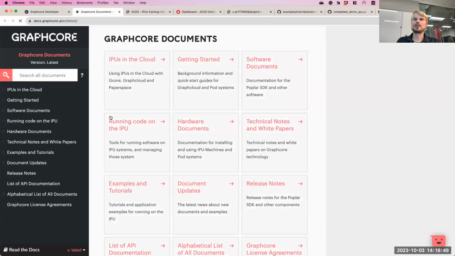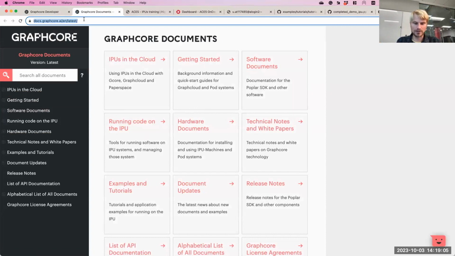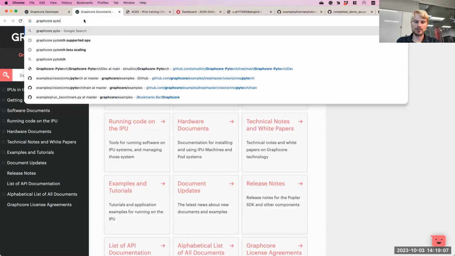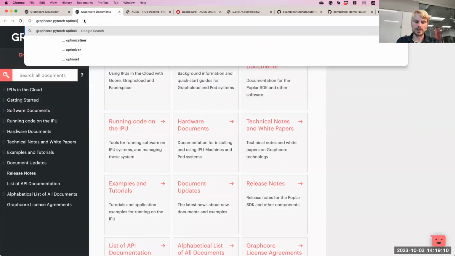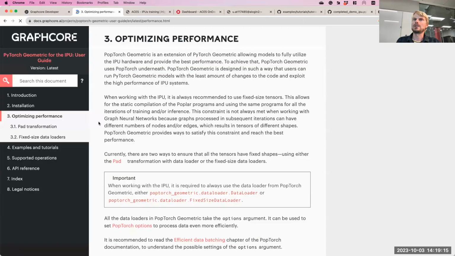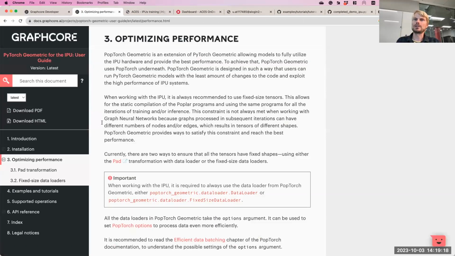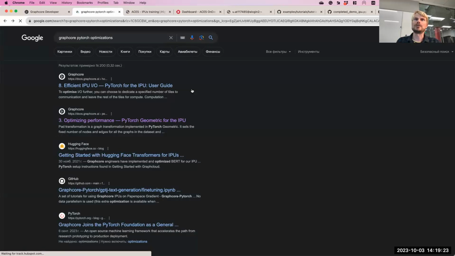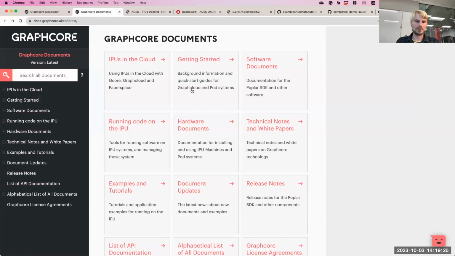And we've been getting very positive feedback in terms of the documentation that we have. Almost all the questions can be answered by running a search here, or since everything is open and indexed by Google, you can do something like Graphcore PyTorch optimizations, and you should be able to quickly navigate to the right section, the right API in the right document, basically. So this is what I wanted to show you.